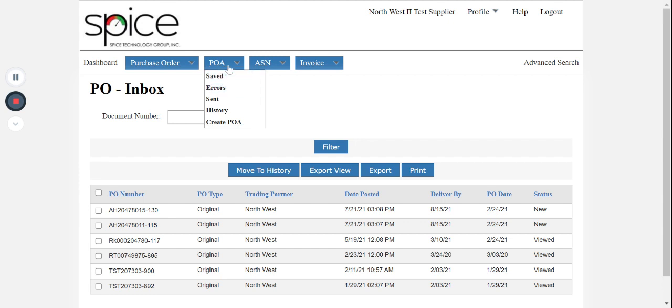They're more for archive purposes so that you can view any of the documents you've started working on and saved, or any of the documents you've sent or moved to history. The same applies for ASNs and invoices. Again, as you'll see, all the actions and the processing of the orders take place through the purchase order folder.